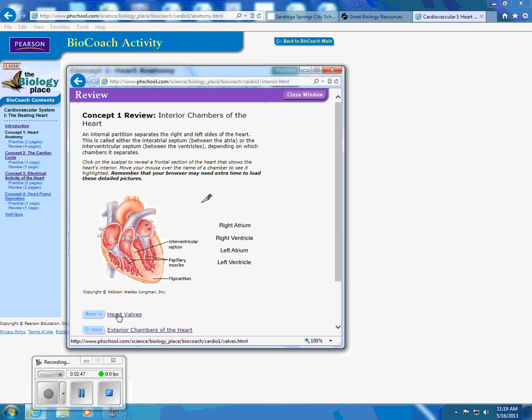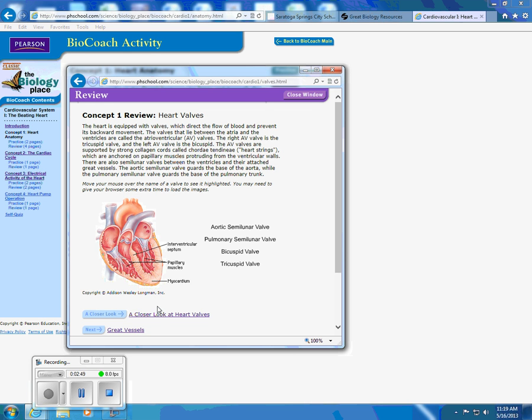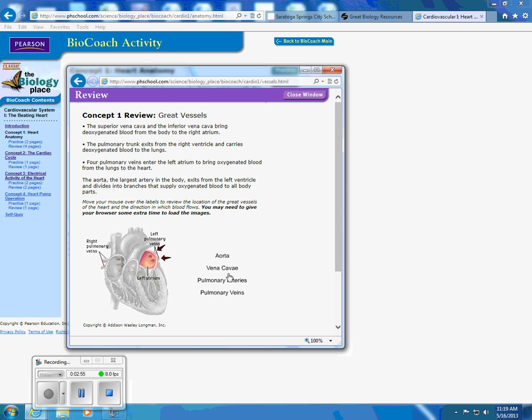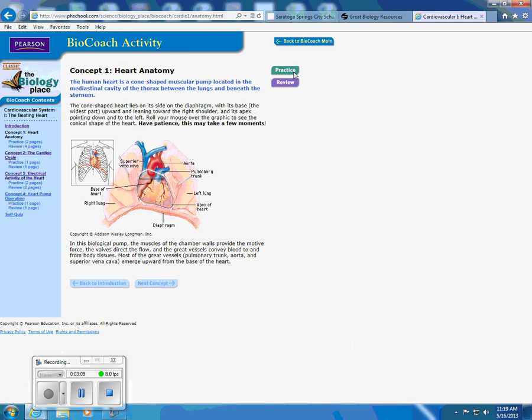All right, so then if you see next, you keep on going, and you have a closer look. You can do all that stuff and read about it. And then it talks about the big vessels, the big blood vessels. Those are the ones that are bad if you ever have problems with them. And so once you're done, and you've hit the end and there's no more next concept, close the window and then take the practice quiz.